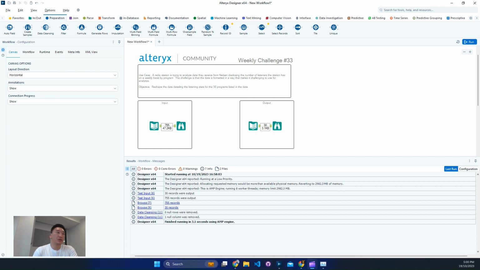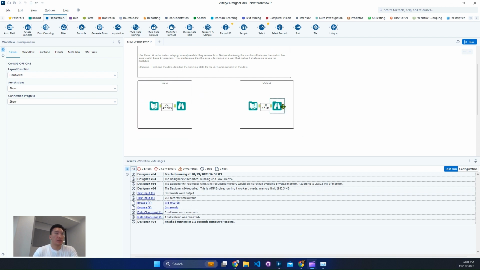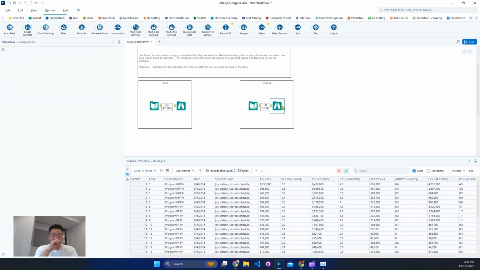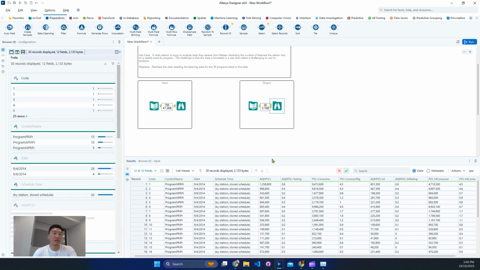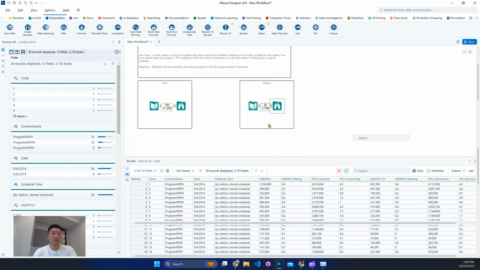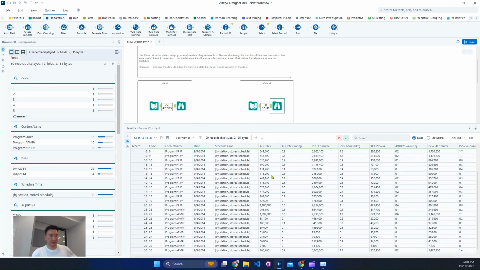Okay, welcome to this challenge, challenge number 33. This is actually quite challenging because we have a very messy data set. When you clean, it's better to look at the resulting output first, so we can understand what we're trying to look for in the initial data set. Otherwise, it will be very difficult to understand.